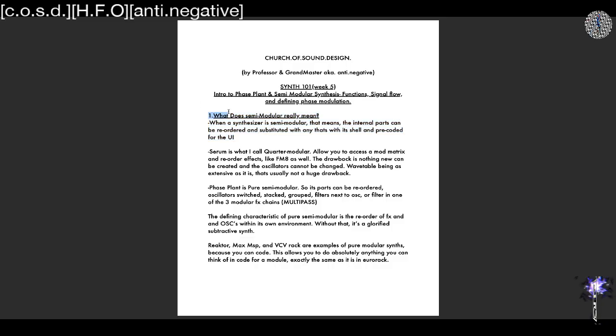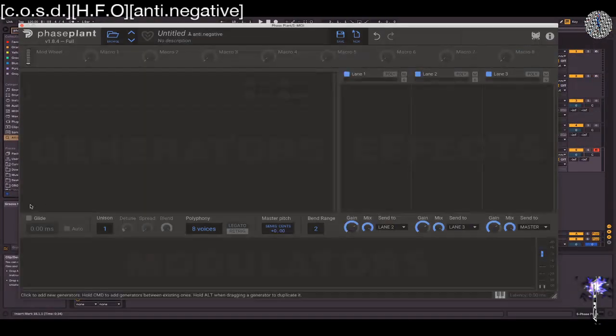Okay, so what does semi-modular really mean? When a synthesizer is semi-modular, that means the internal parts can be reordered and substituted with any that are in its shell and pre-coded for the UI. That means we cannot create our own modules from code inside of Faceplant, but there is a ton of really optimized stuff in there that is really great.